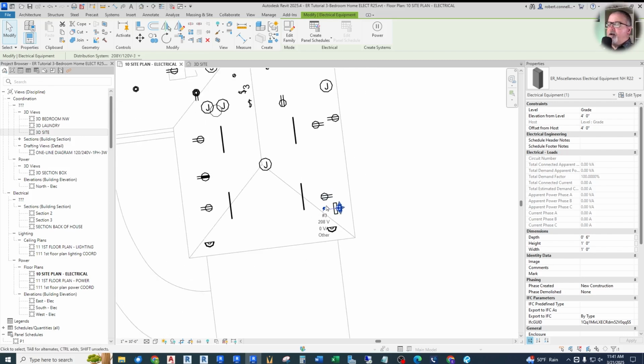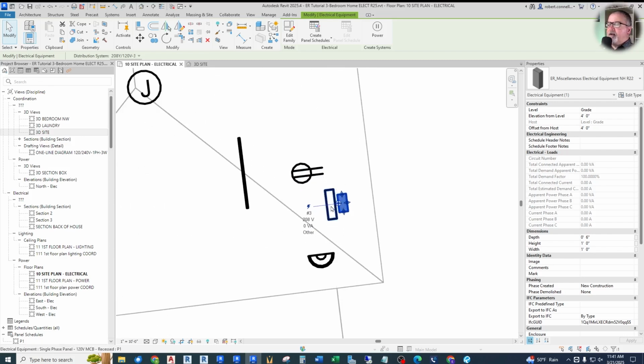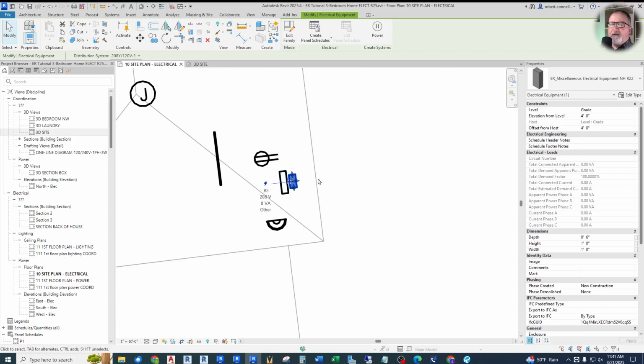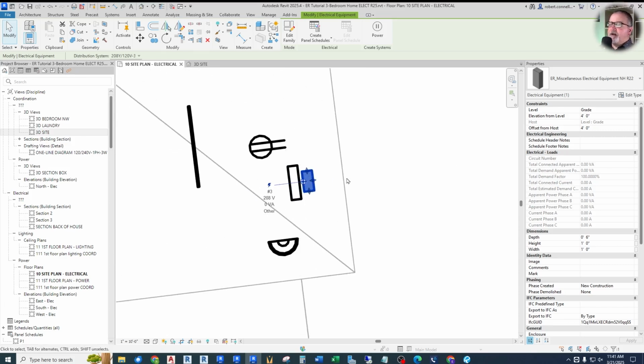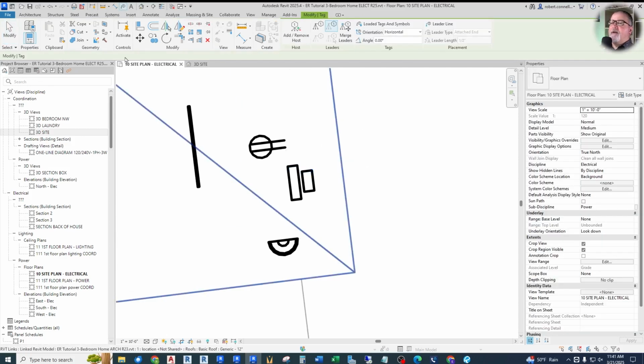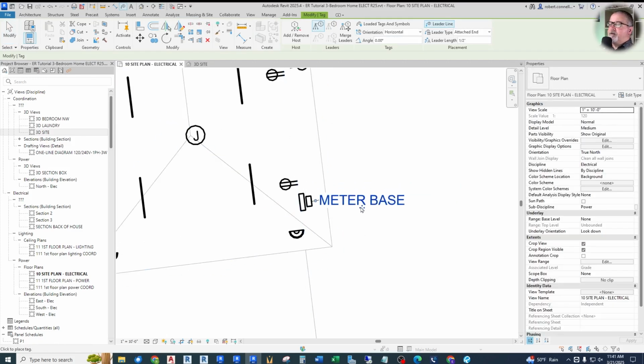But you could interconnect behind the scenes this panel to the meter and then the meter to the transformer and get that all connected if you want to have that reported right and the loads right. But in this case, I don't need to do that. But I do want the name, so I'm going to put a tag on that, and I want it to say meter base. And get that.